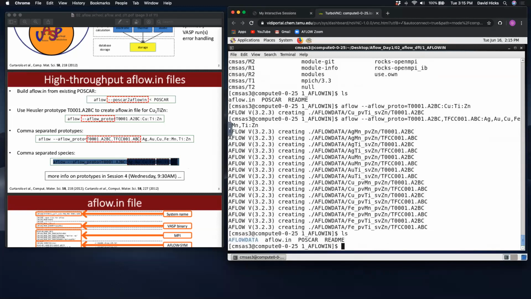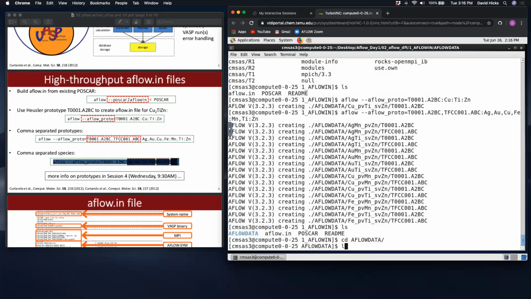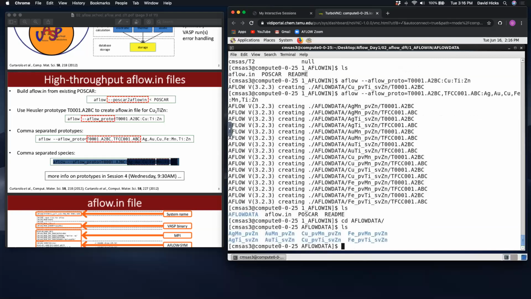So to do this, we'll hit ls. So we can see that we have this aflow data directory. And so we do cd aflow data, hit enter. And then we should see that we have these different subdirectories for the different alloy systems. And so to navigate in here, we do cd, and let's go to the first one. So silver, manganese_PV, zinc. And we hit enter.